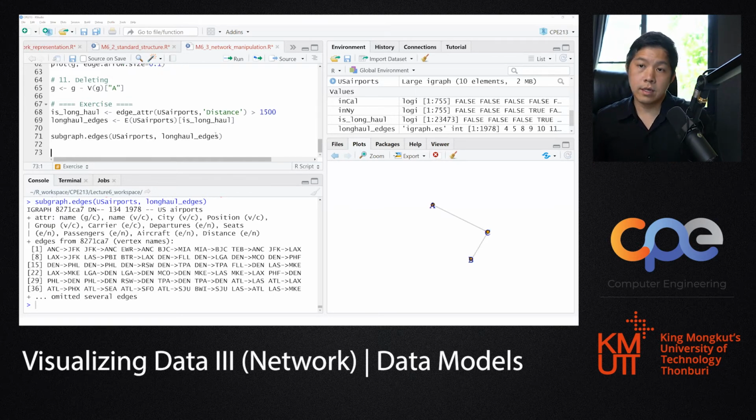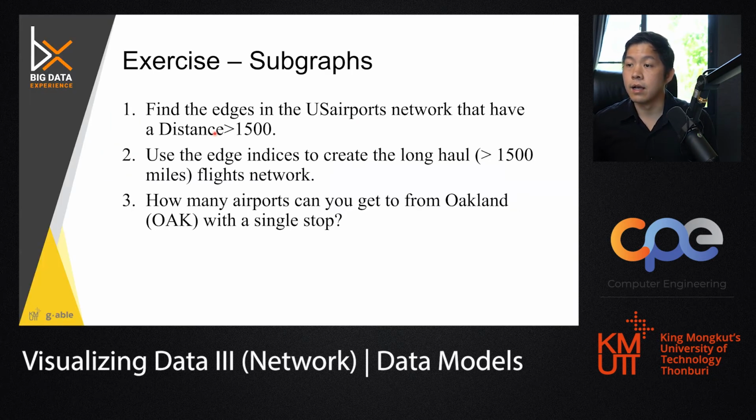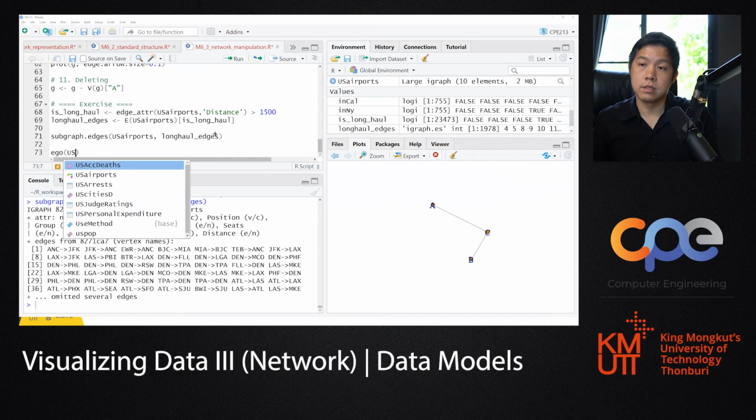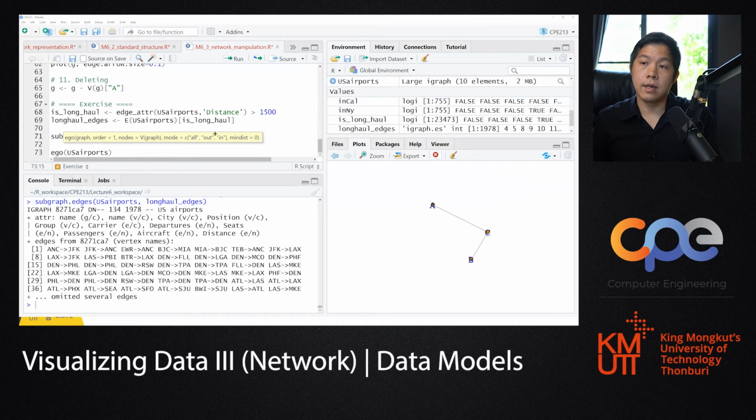Right, and the last one is, oh, it's just an equal graph, right? Simple. The last one is to get how many airports you can get to from Oakland. So a simple way is to just use an equal function and then US airport, and then you need to get it from Oakland. So OAK.